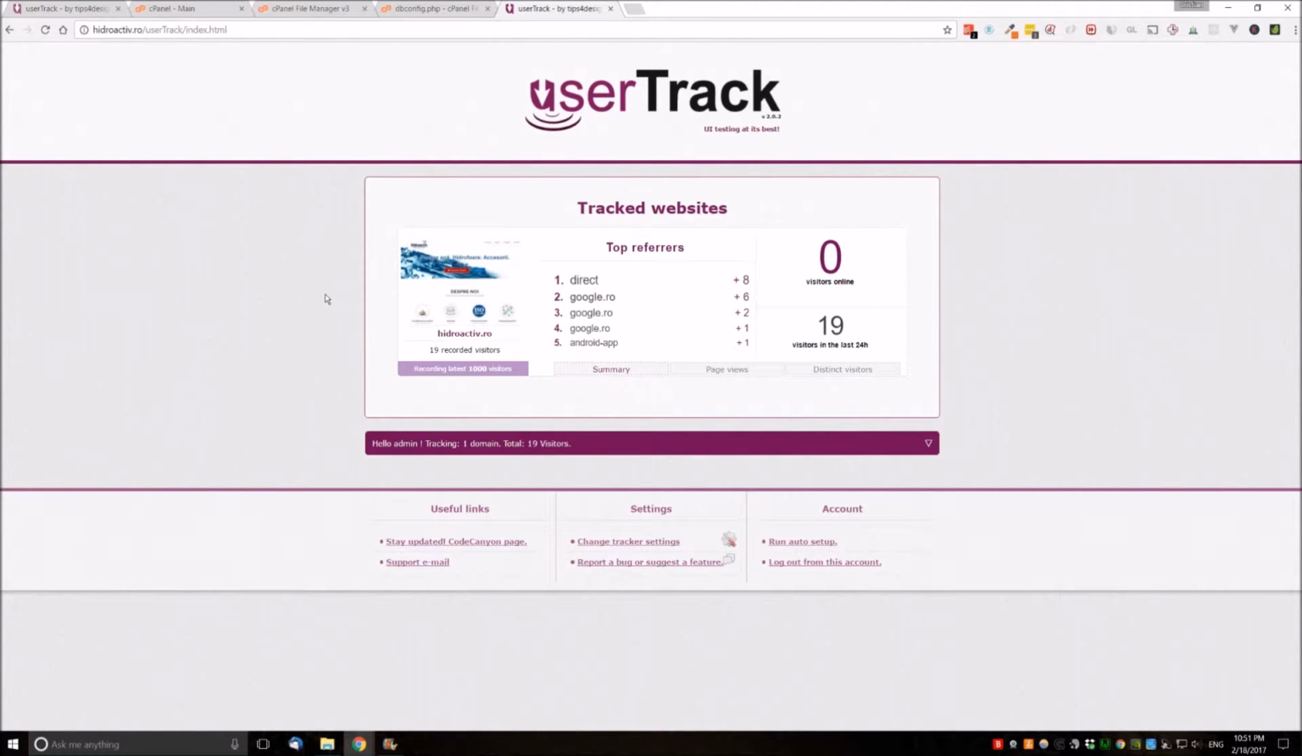Let's now see what information userTrack provides. First of all, this site has already registered 19 users. You can see here the referrers, which means the sites from which the users got to our domain. Also how many visitors are online. We also get some statistics regarding the page views and the number of distinct visitors over time, but as the script was just installed, we only have a single dot.